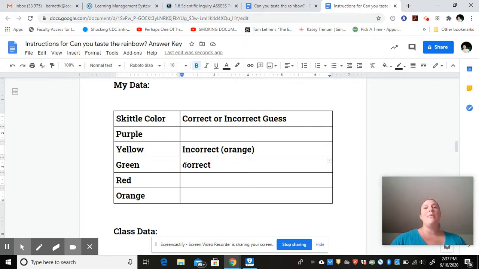Once you've done all 5, at that point, you open your eyes, you see your data. Oh my gosh, I got them all right, or I got them all wrong, or whatever.